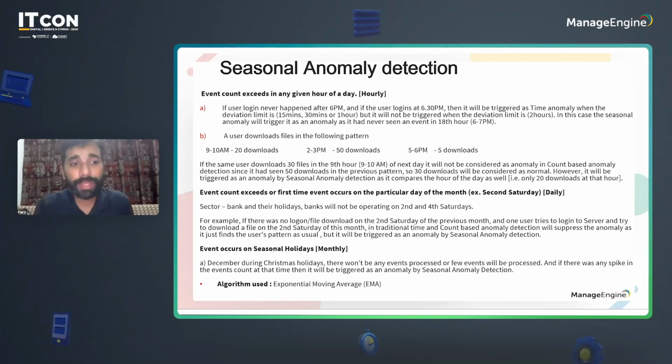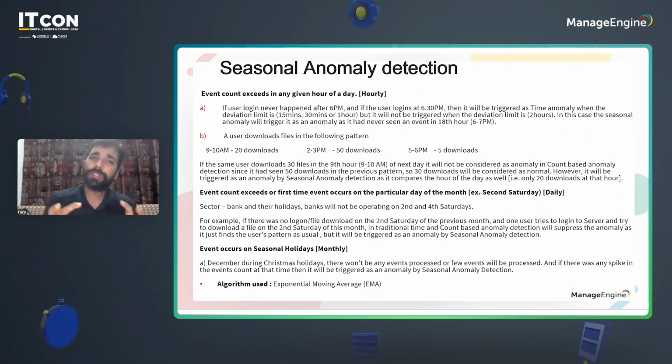And then monthly, December, I'm going to quote Christmas, the happiest time of the year, where there's just happiness all over. There won't be any events, or there might just be a few events. Not many people will be working. They'll be taking time off to be with their family and friends.